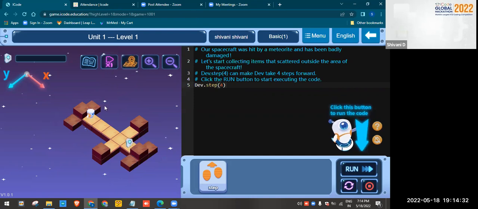So we'll proceed further. Now this is your playing section, in which you can see that your Dev is present over here, and this is the scattered part of your spacecraft. Your Dev has to collect this spacecraft. For that, you have to move your Dev in the forward direction. It's easy to count here because it's very clear: 1, 2, 3, and 4. So it's not difficult.